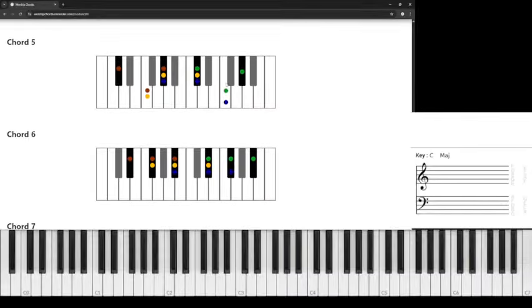So we have chord 5. Now this one is a major chord. Chord 5 looks like this in its root position. So let's invert this number 5.